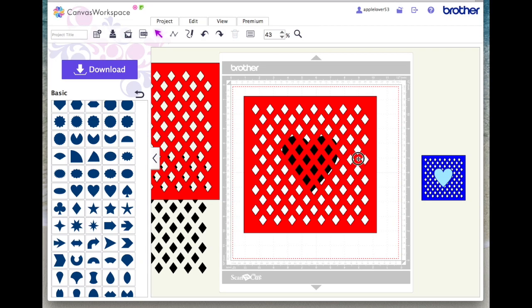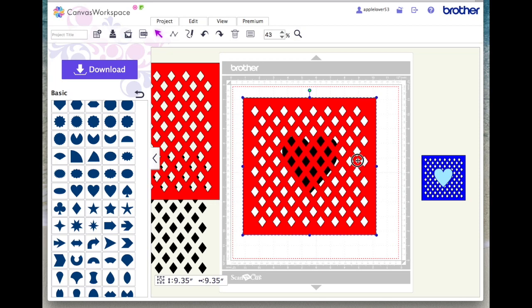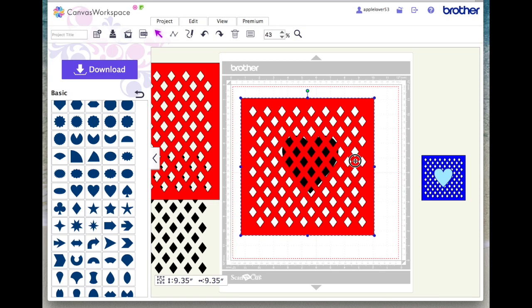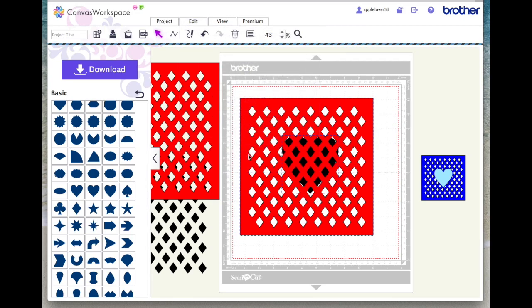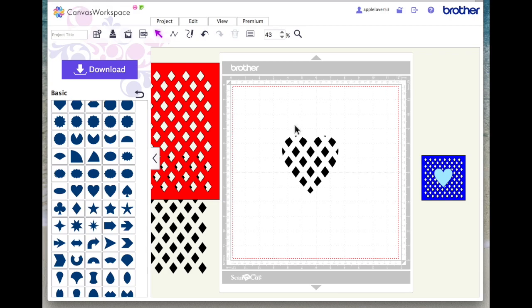And I am going to just move the lattice ever so slightly and see if I get any better result. So the heart is still behind, the lattice is on top. I'm going to select both and do Edit, Subtract. And now that one this time has given me a more perfect shape. But these will just be little bits of card if you cut them like that.